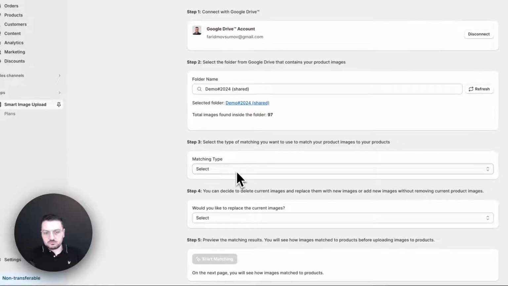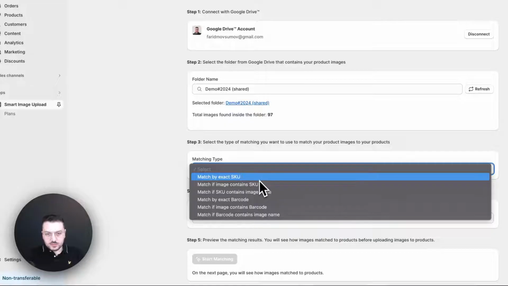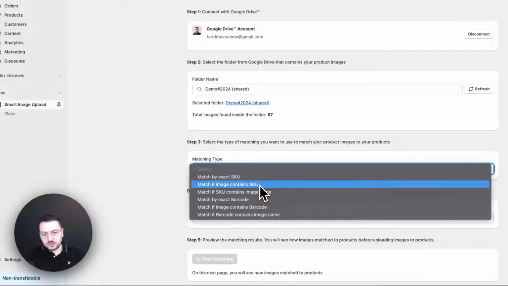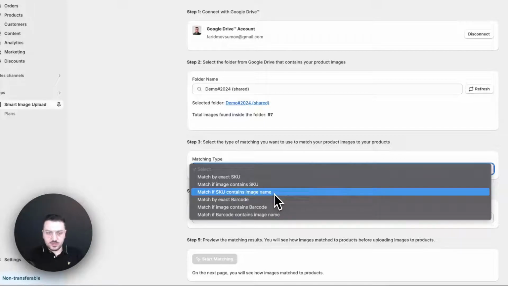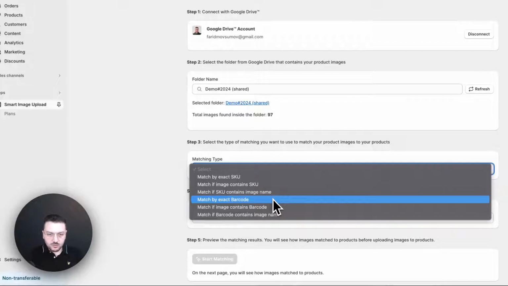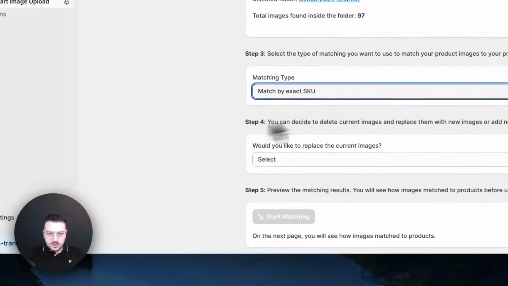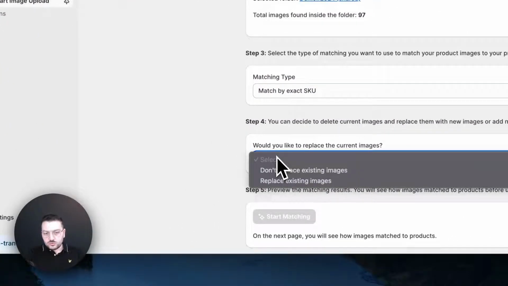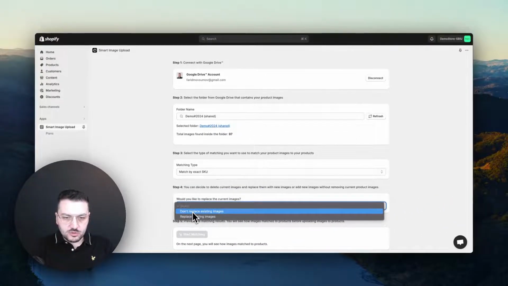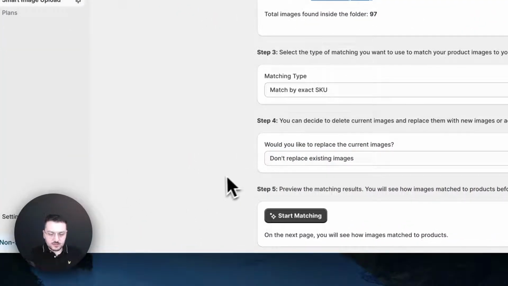And I have several matching options: matching by SKU, match if image contains SKU, match if SKU contains image, and the same for barcode, EAN code. So in my example, I will just match them by exact SKU. And there's also an option to replace existing images. So let's say you want to import images from scratch. You already imported some images, but you just want to include new images, and you can use the replace existing images option, or if you don't have any images at all, you can use don't replace existing images. That's a faster and easier option.